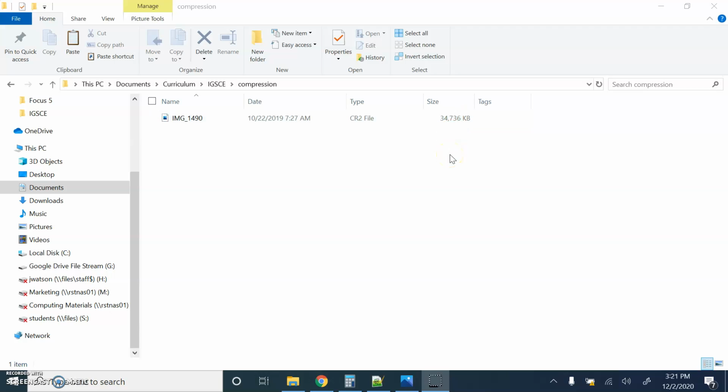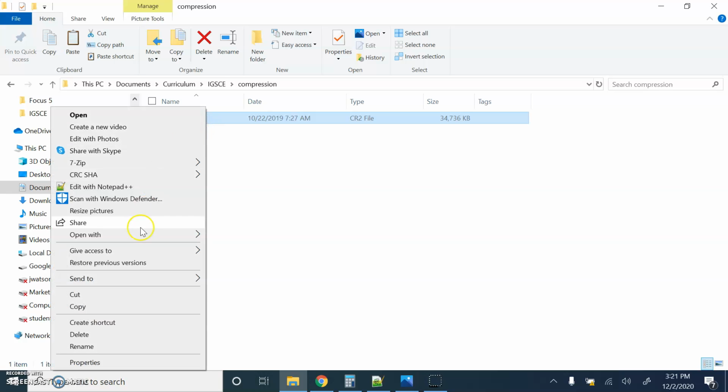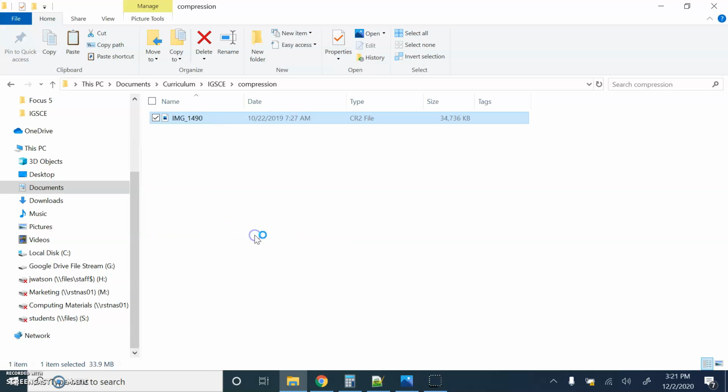So what I really want to do is find a way to compress that file so I can save it using less memory. That's really what I want to do. I want to compress the file, so less memory is required to save the information. So what I'm going to do is open the file with Photoshop.